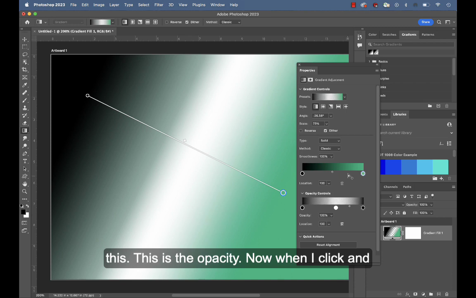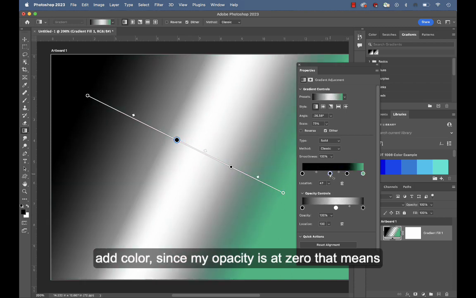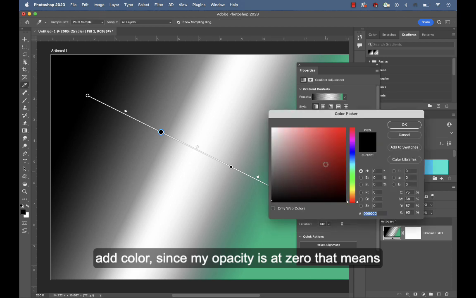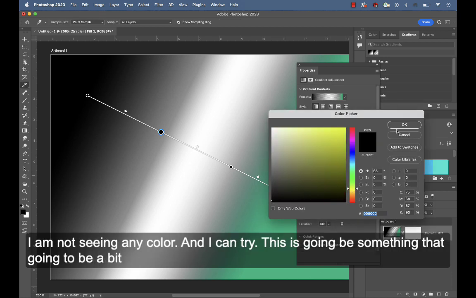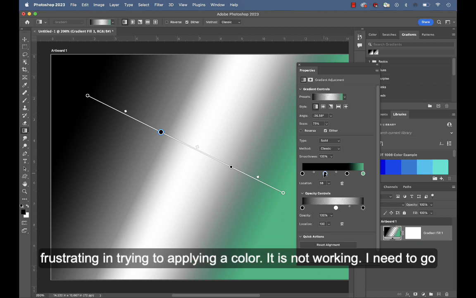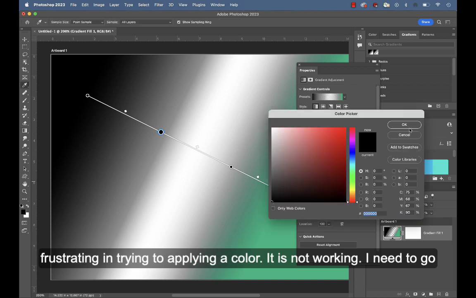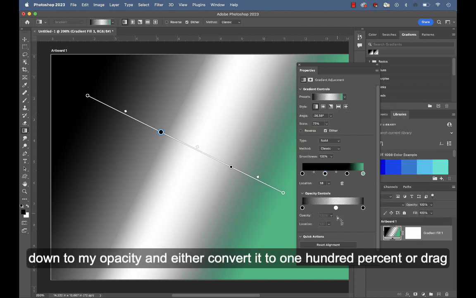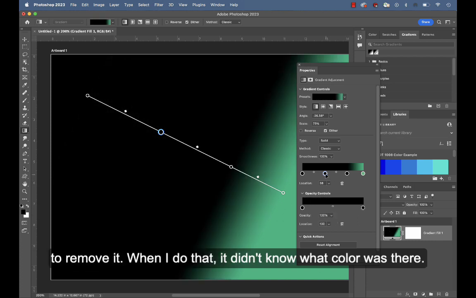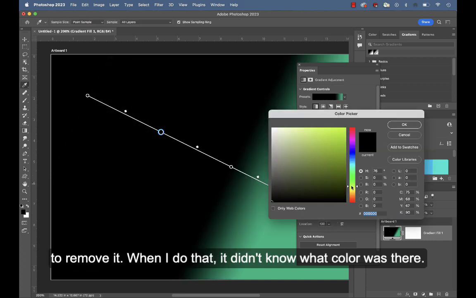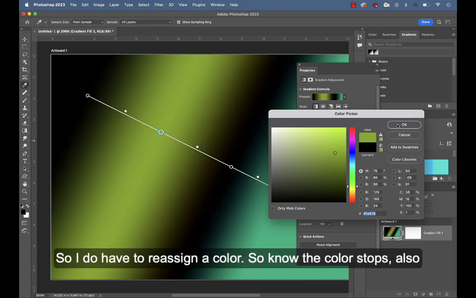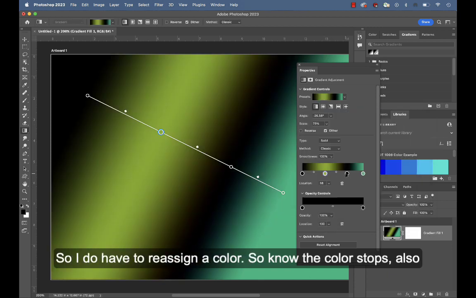This is the opacity. Now when I click and add colors, since my opacity is at 0, I'm not seeing any color. This is going to be a bit frustrating: you're trying to apply a color and it's not working. I need to go down to my opacity and either convert it back to 100% or drag to remove it. When I do that, I didn't know what color was there, so I do have to reassign a color. So know the color stops.